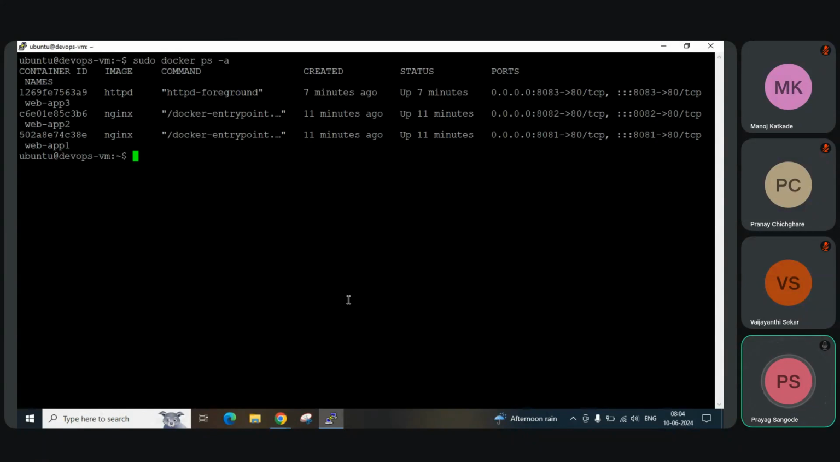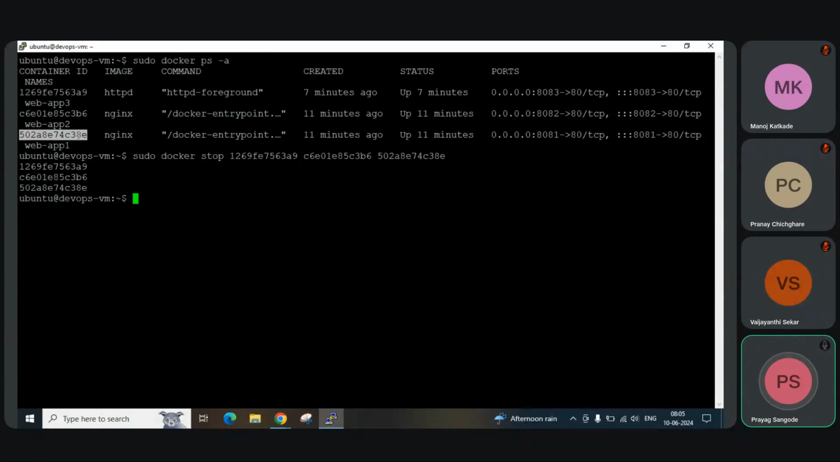Okay, so what we'll do is first we'll do the cleanup so that it doesn't interfere. I'll just stop all the containers. We can do this in this way. Okay, I've stopped all the containers, so PS will not show anything. And now let's remove those containers.